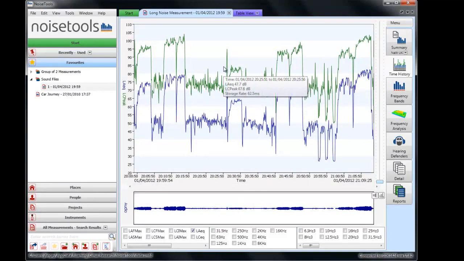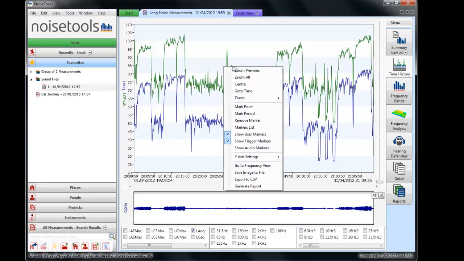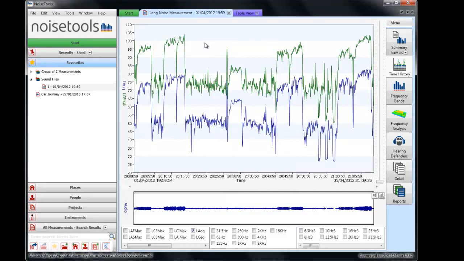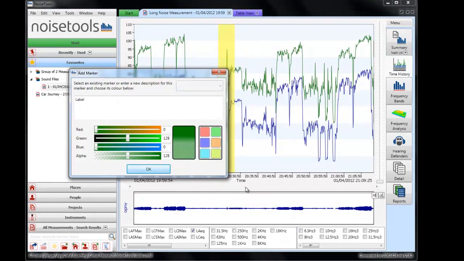We can also use the right hand mouse button to zoom previous, zoom all, center, go to a particular time and zoom in on a particular time period. The time history section also allows us to add markers to the data. So for example, if we knew that this particular spike here was something that we wanted to mark, we can drag the cursor over it, right click and say mark.